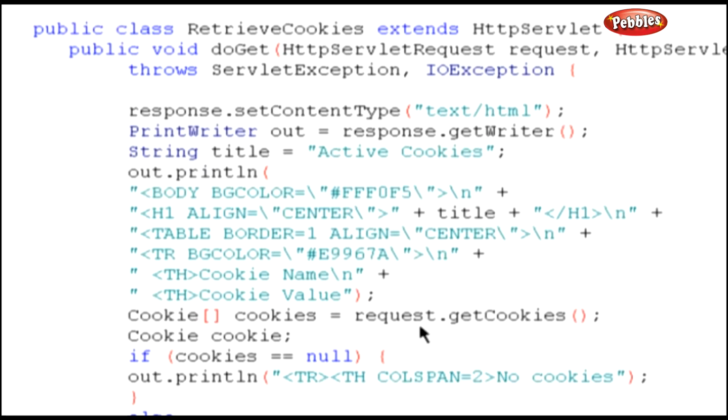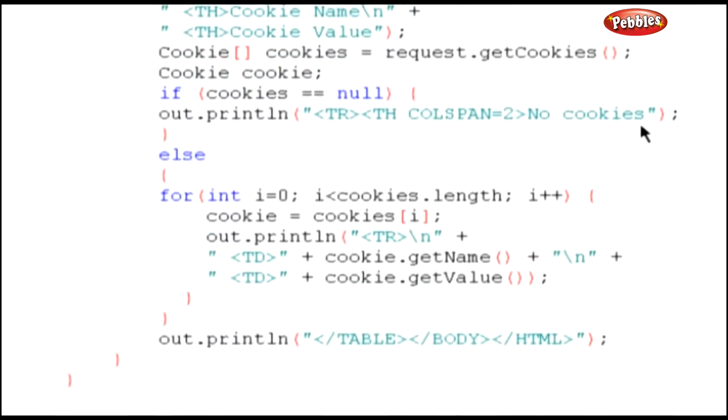After this, I am checking whether there is any cookie available for this page using an if condition. If there are no cookies available for this page, then I will display the message "No cookies." Otherwise, I will display the cookie name and value by using the getName and getValue methods.